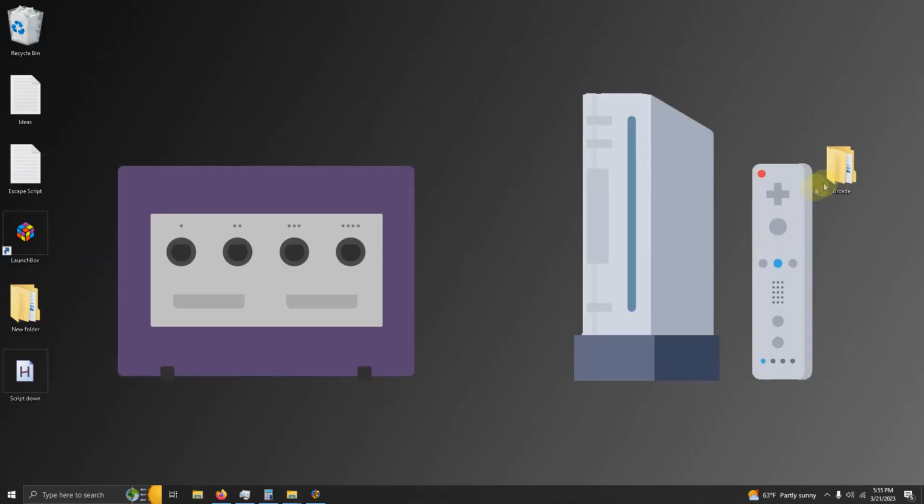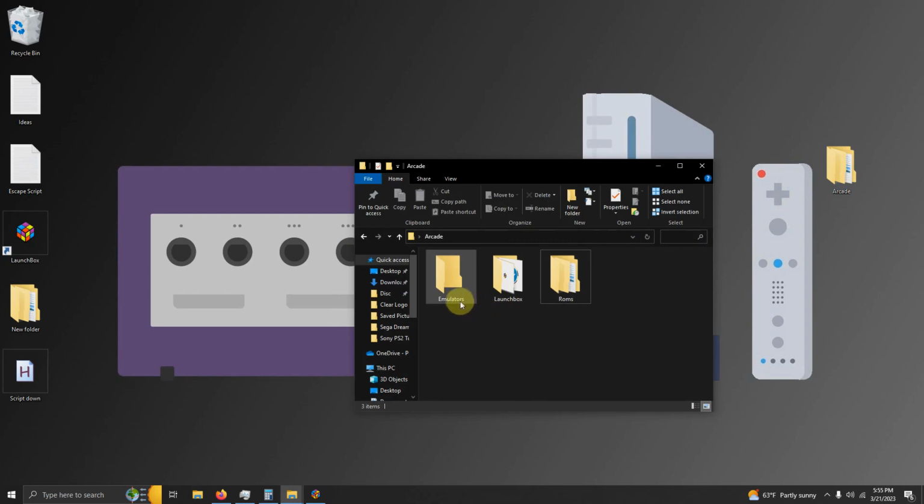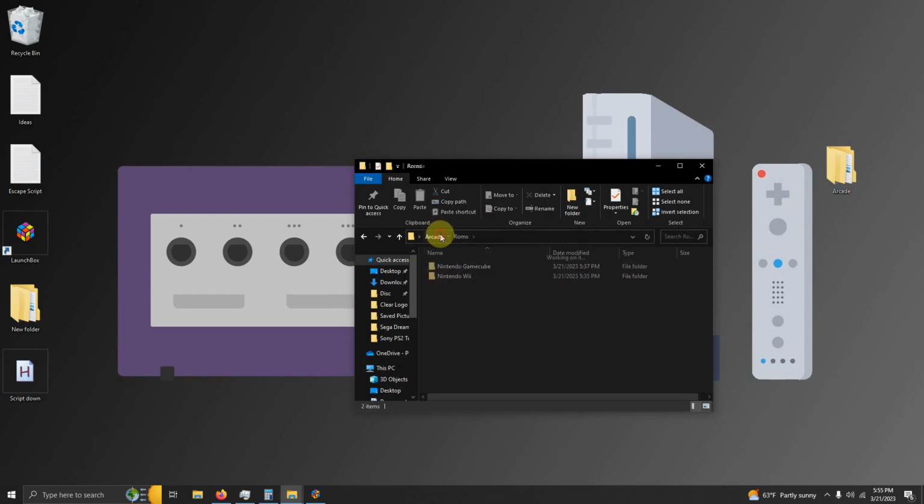As per usual, I have my arcade folder here, and inside that folder I have my emulators folder, my Launchbox folder, and the ROMs folder where we're going to be keeping our ROMs.